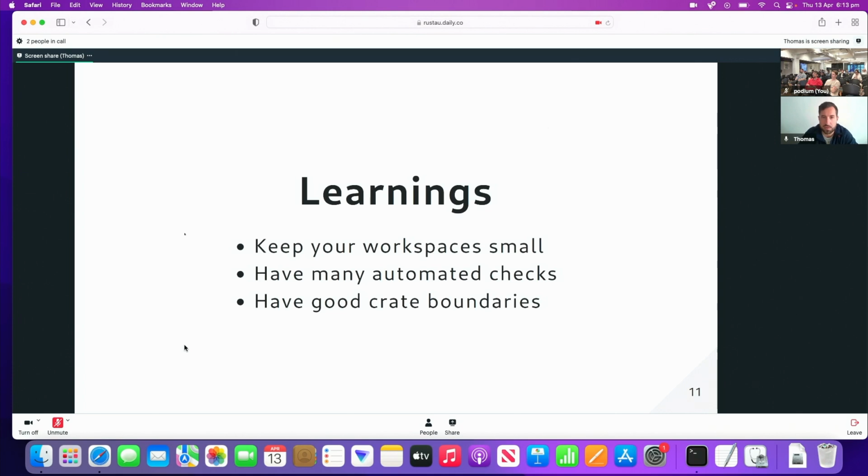And write good crate boundaries, or decide on good crate boundaries. One of the most annoying things that we've run into are breaking changes and how they scatter across multiple crates. So if you scope your crates well into pieces of functionality, you should be able to avoid a lot of breaking changes that scatter through the code base.